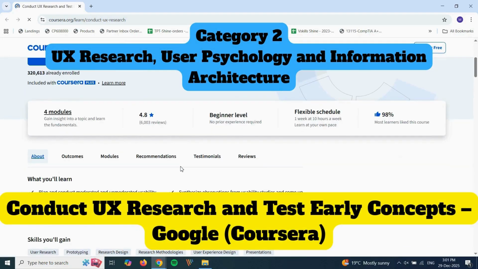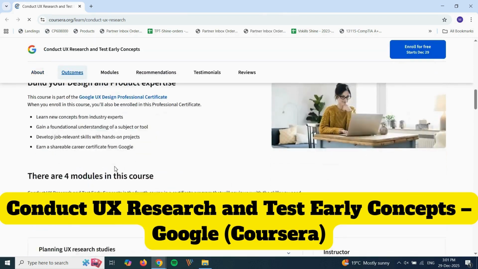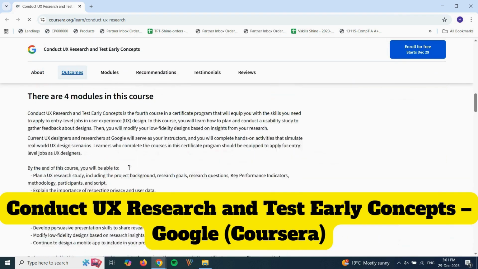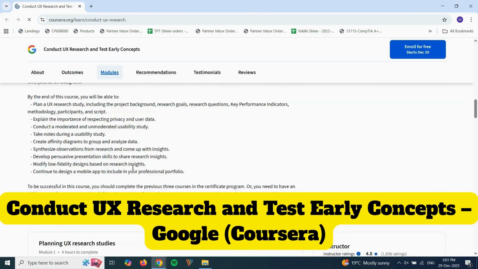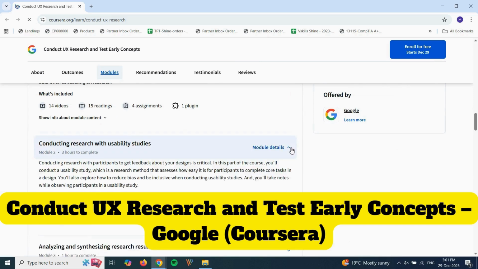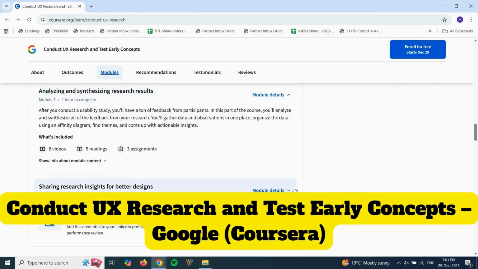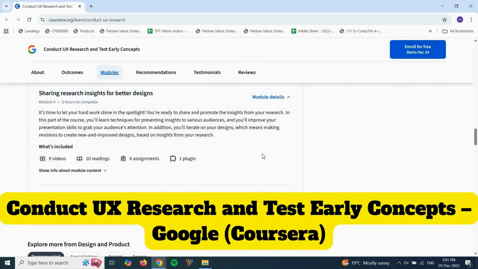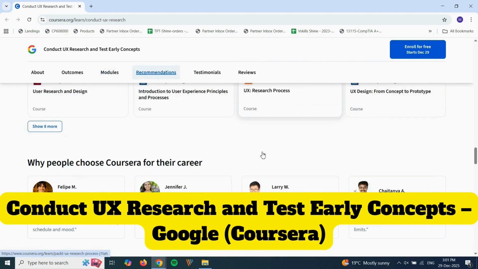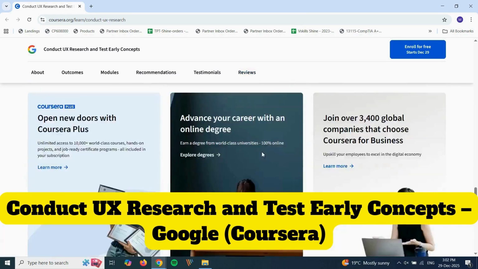Let's move to next category: UX research, user psychology, and information architecture. Course name is Conduct UX Research and Test Early Concepts, Google, Coursera. You will learn how to plan UX research, write a research plan, recruit users, run usability tests, and turn research findings into design decisions. It gives a step-by-step process for doing real UX research and shows how to use user feedback to improve wireframes and prototypes.